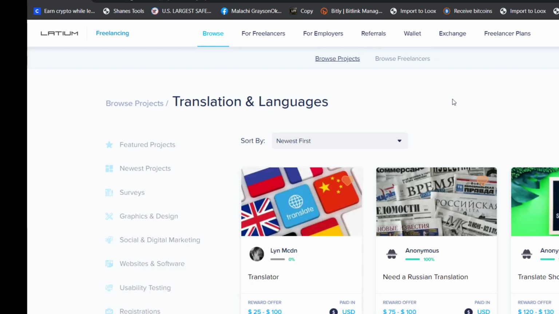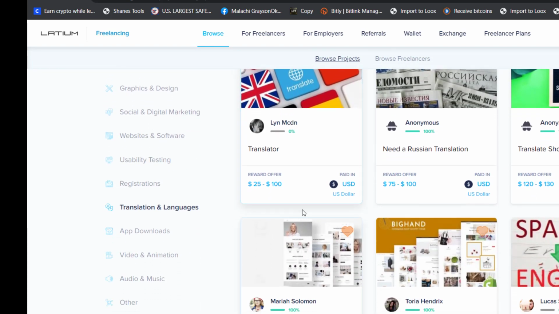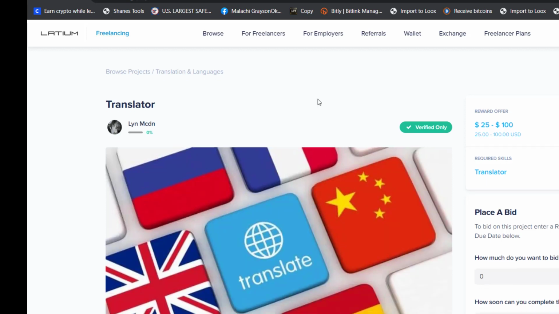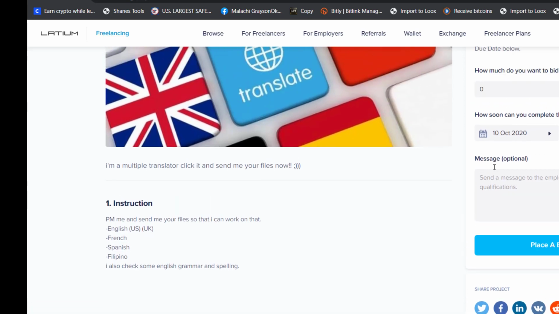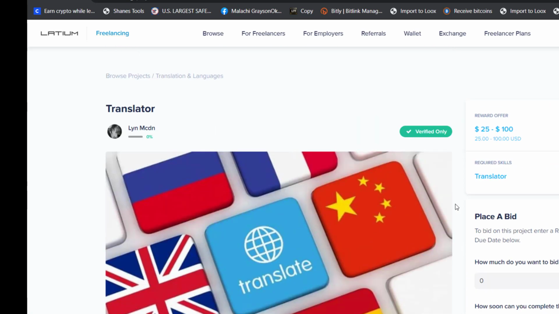Here you're going to see the projects being listed. You are able to get $25 to $100 by completing this job, and you're going to get paid in USD. It's not crypto, it's in USD. What are you going to be doing? You're going to click in, and you're going to literally be able to make money from this. Now this is very simple stuff. The instructions say PM me and send me your files so that I can work on that, English and French. This is the kind of instruction the clients will be able to put in here. Now what you're going to be doing is also adding your gigs as well. It's similar to Fiverr and basically freelancers.